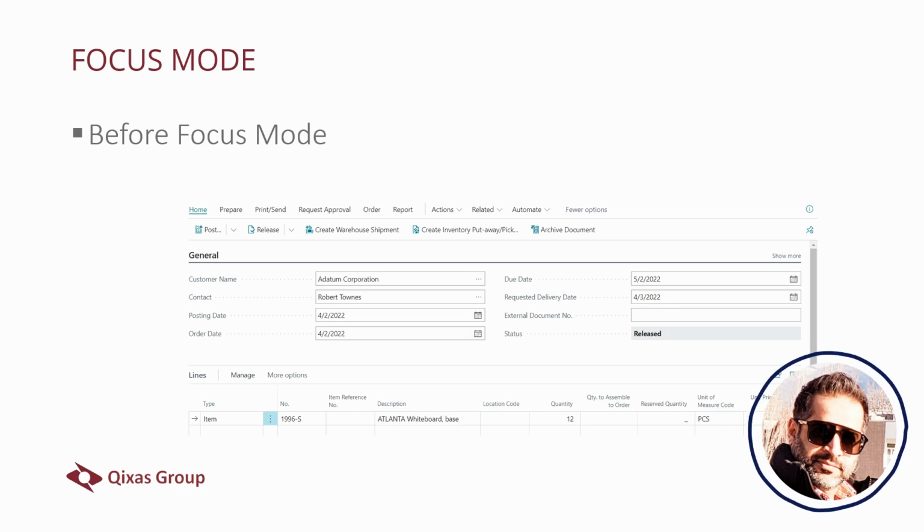review. To turn on the focus mode, click the focus mode icon in the top right corner of the window next to the autosave indicator, or use the keyboard shortcut Ctrl-Shift-F12. Once activated, it allows you to focus on the line items as shown in the next slide.